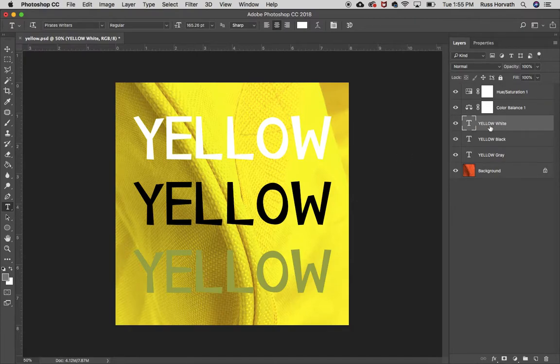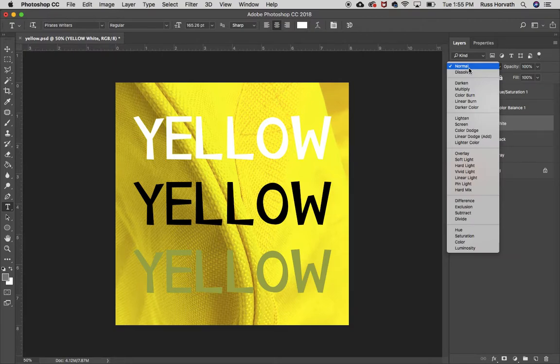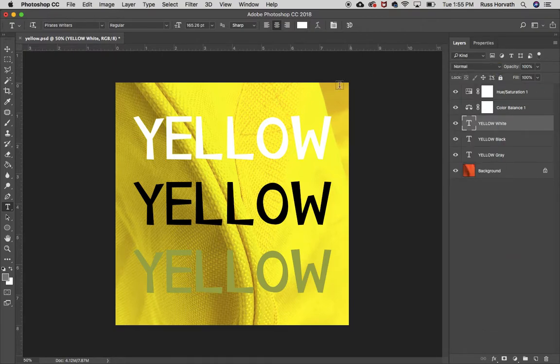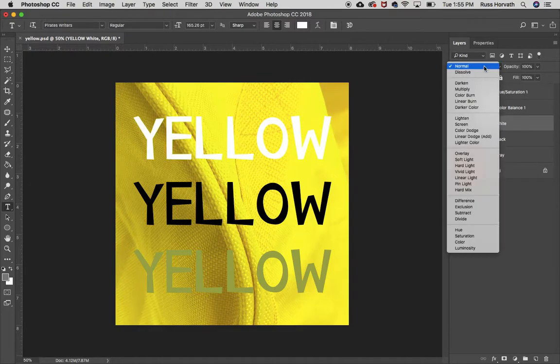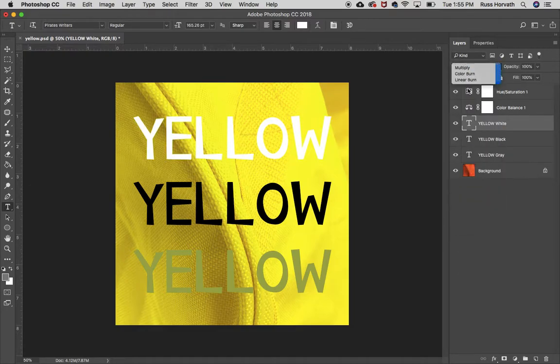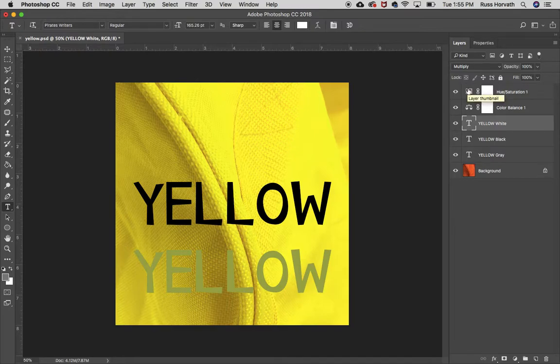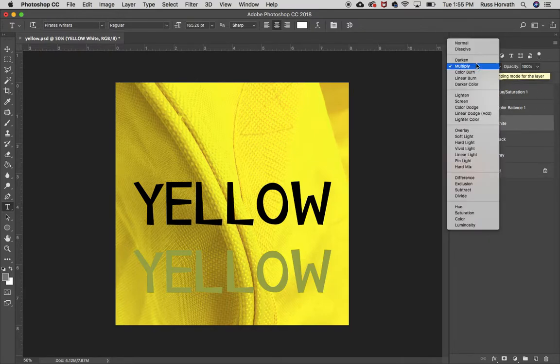One of the things you can do is just change the layer's properties. So here it says normal, which just means it's a normal old layer. This is my white layer here. If I change normal to multiply, it disappears, because it's making that white invisible. If I change it to darken, it also disappears. So all of these are going to make that disappear.